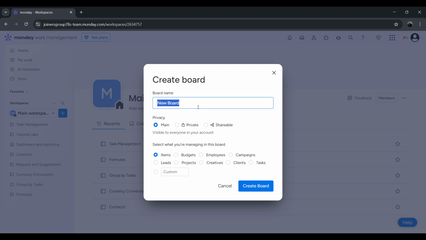Now you'll be prompted to type a name for your board in the board name field. Choose something descriptive and relevant to what you'll be managing. For example, if you're organizing a marketing campaign, you might name it Marketing Campaign Q1. A clear name helps you and your team identify the board quickly as your workspace grows.